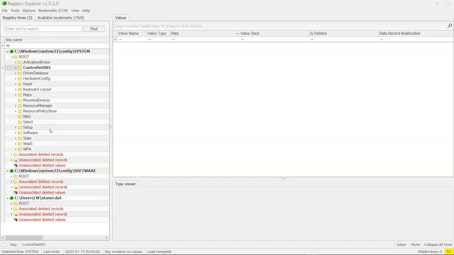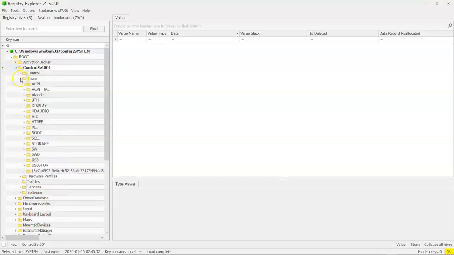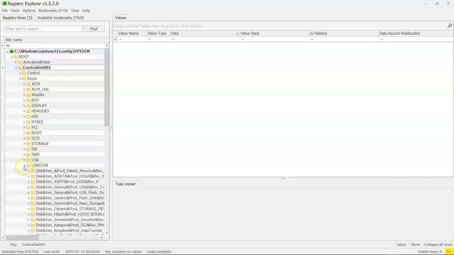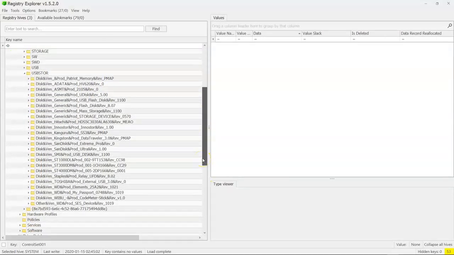So we want to go into the system hive. We've determined our current control set is control set 001. We want to drill down to the enum key, and then we want to go to the USB store subkey. When we drop that subkey down, we get to see all the USB devices that have been connected to the system, for quite a while.